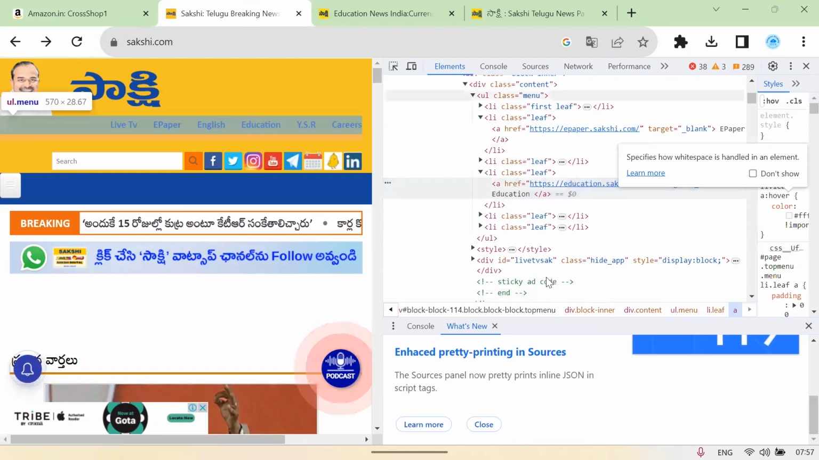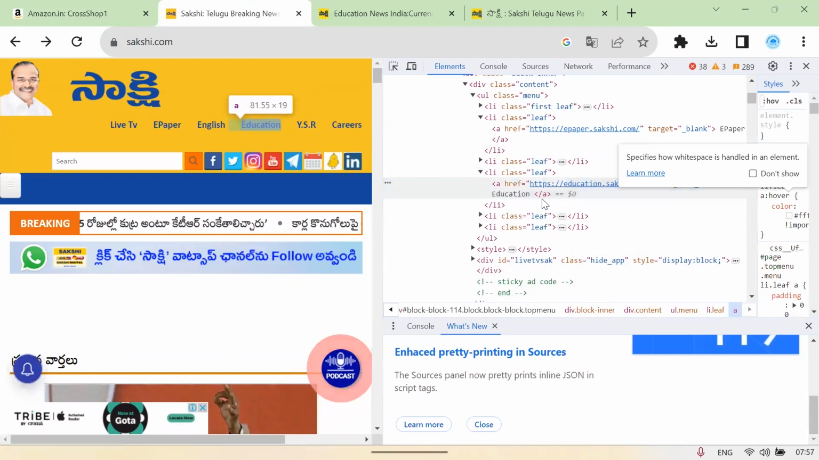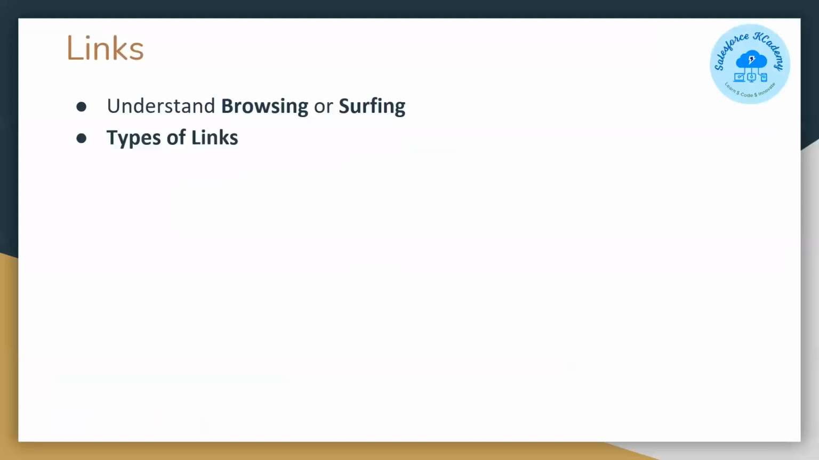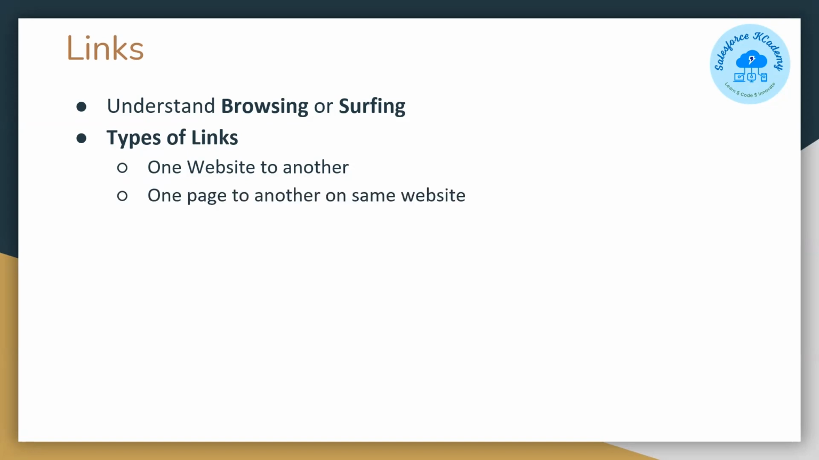So now we are going to learn these links. How we can do different types of links, what the different types of links are, and how you can navigate from one point to another of the same website, or open a different website from one website. There are types of links which make us open one website from another website, or one page to another on the same website.